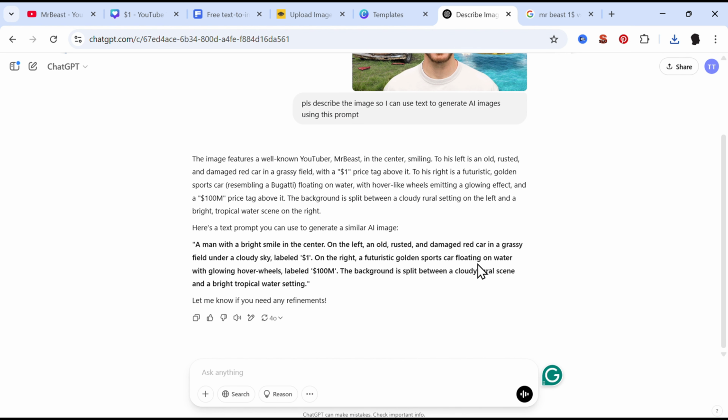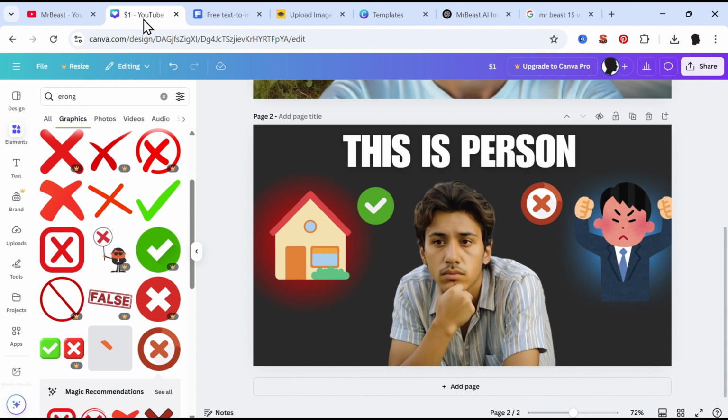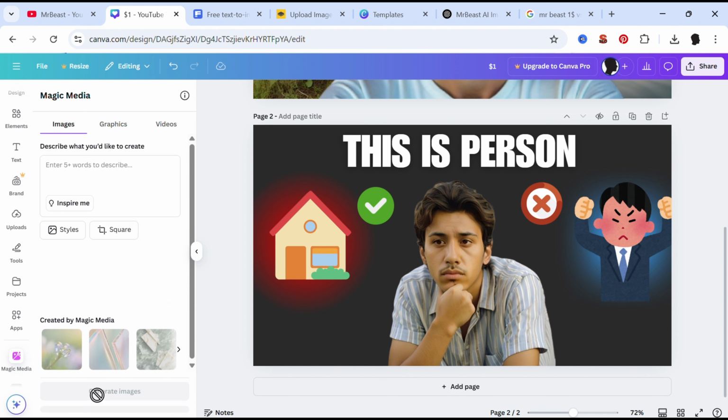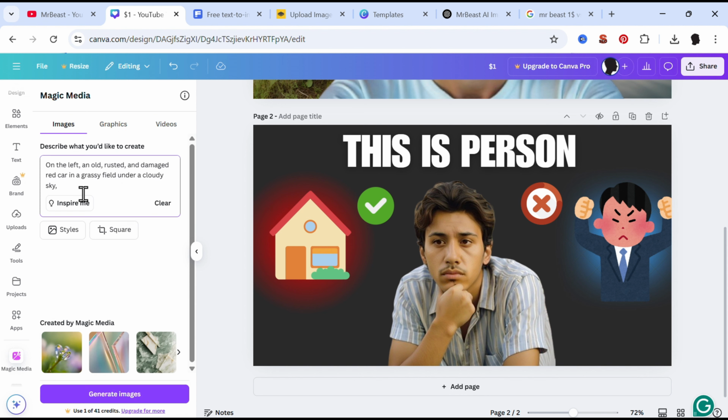Nice. Okay, so for example, a man with a bright smile in the center, on the left an old, rusted and damaged red car in a glossy field under a cloudy sky. So for example, just copy and paste this, go to Canva, go to Magic Media, paste that, and you will have the image you need to create your thumbnail. So yeah, pretty neat, pretty nice. All of those AI and editing tools working in symphony.